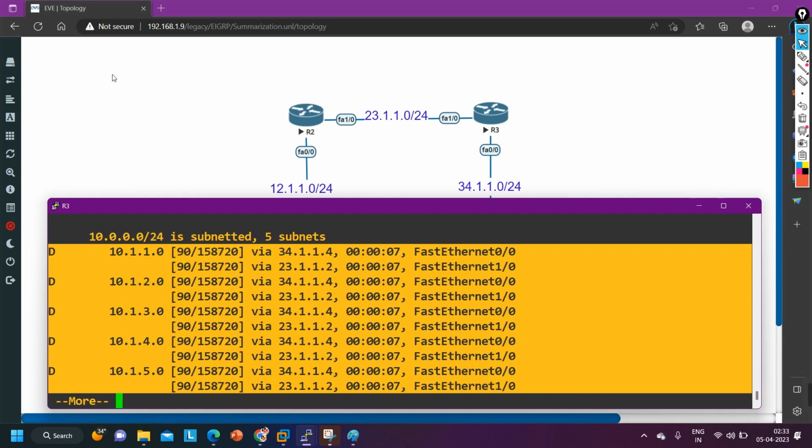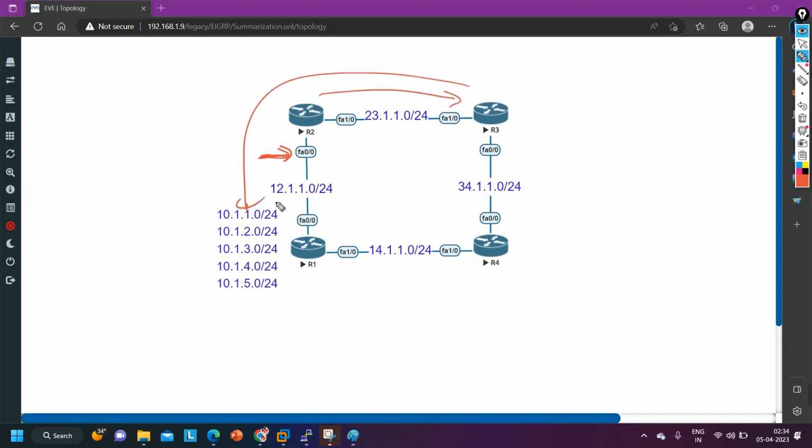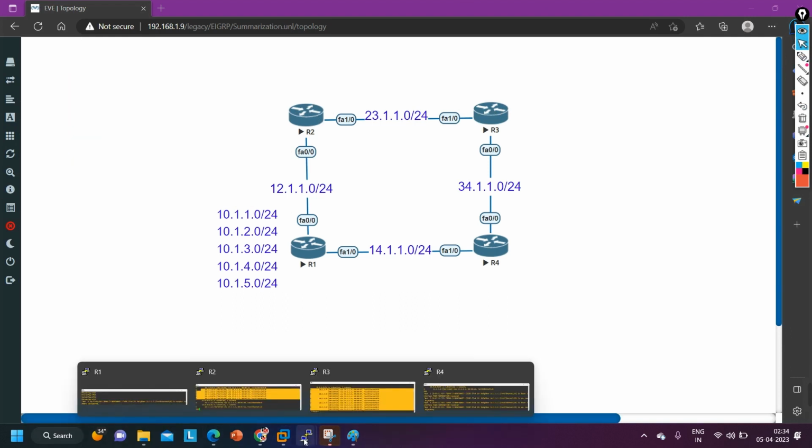Right? Now the second use of summarization is path manipulation. What I am going to do here is change some bandwidth over here. If I change the bandwidth, then it will calculate the least metric via router number 2, and it will install only this path in the routing table. Yes or no? So let me manipulate the bandwidth. Let me make one successor on R3 for the 10 prefixes.